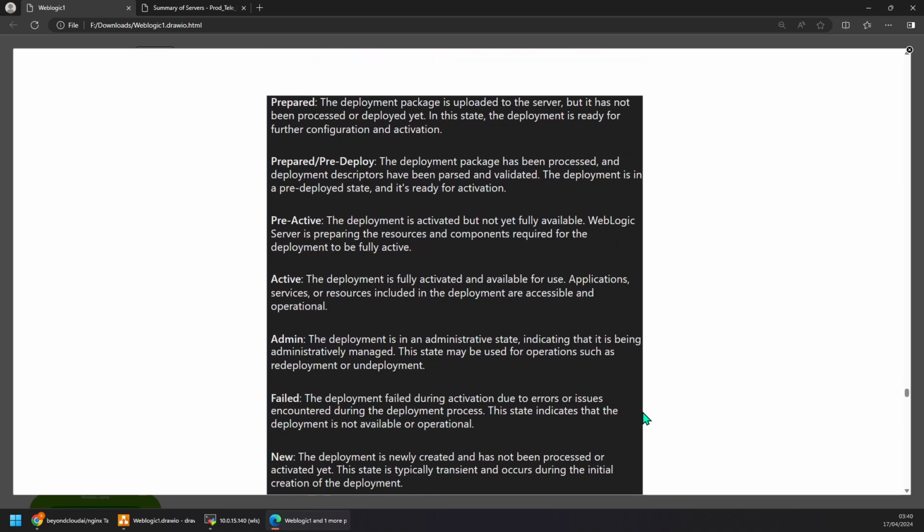In this video, we are going to understand the different states or status you will see your deployment at. You have prepared, pre-deploy, and then pre-active states. These are states which will happen when you are uploading the content either from your local desktop to the WebLogic server, or directly from within the WebLogic server, or you have not clicked on activate changes.